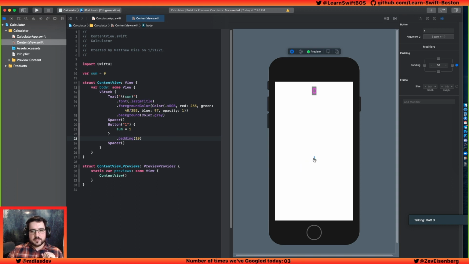So I can tap on my button and nothing's happening. Well, why is nothing happening? So let's click on the number 21 here. We get this nice little blue thing pops up. And I click into that, it doesn't work. Okay.